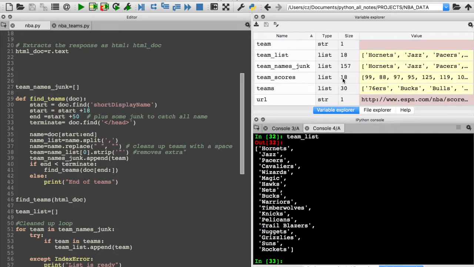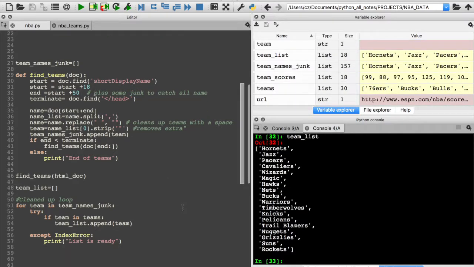We were able to pull the scores out of there. In the next video, we'll match this data up with the teams, and we'll continue on.